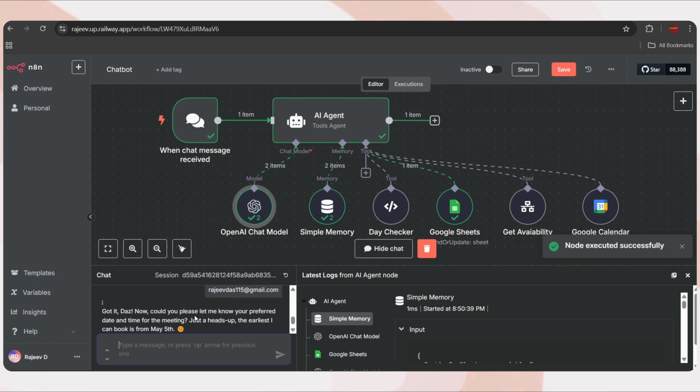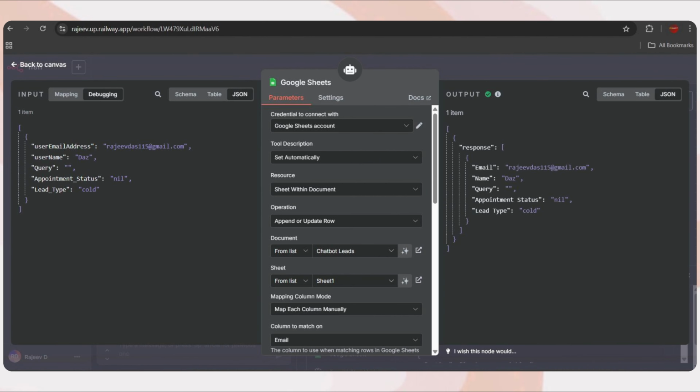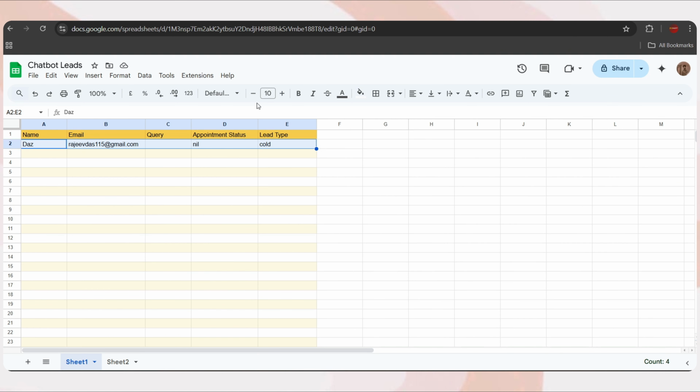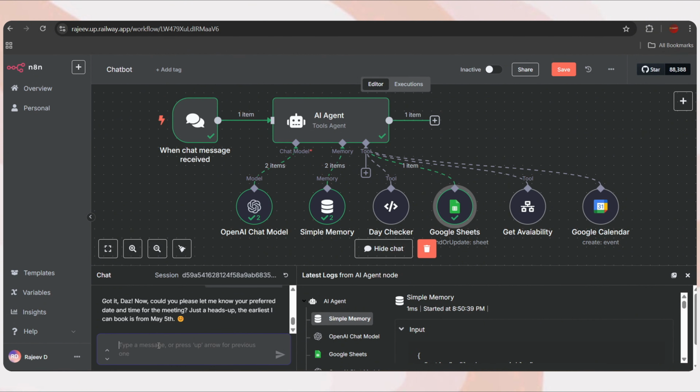Let's open the corresponding node. Here we can see the output, user email address, username, query, appointment status, and lead type, all filled correctly. Now let's open the Google Sheet. And there it is. All the details have been updated properly. Back to the canvas. Let's proceed to book an appointment.